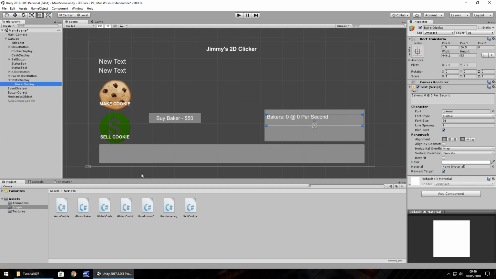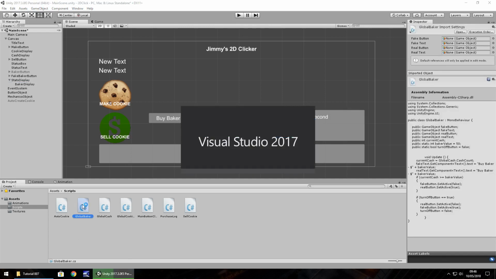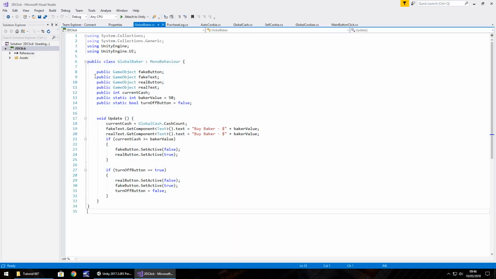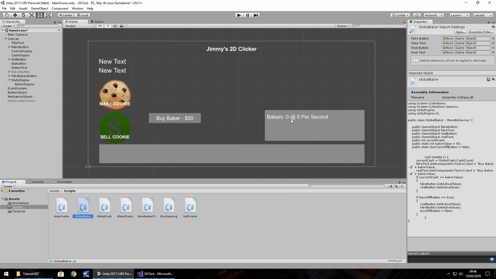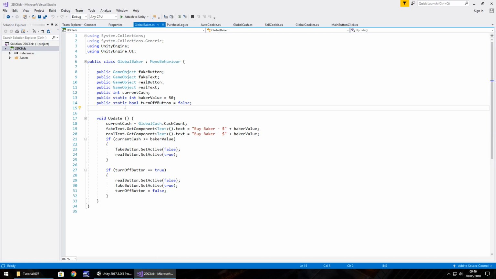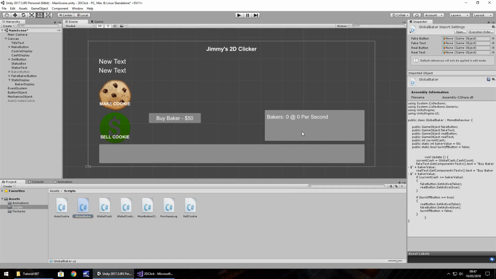So the way we're going to do this is within the script down here, global baker. If we open that up, and what we'll do is, because we already have this using UnityEngine.UI within here, we already have that namespace, we can currently add in a couple of lines of code which allow us to update this. So let's start by adding that as the variable. So public GameObject bakerStats semicolon.